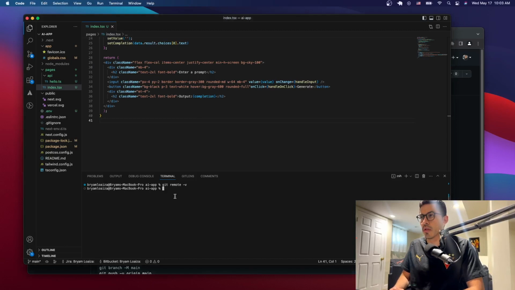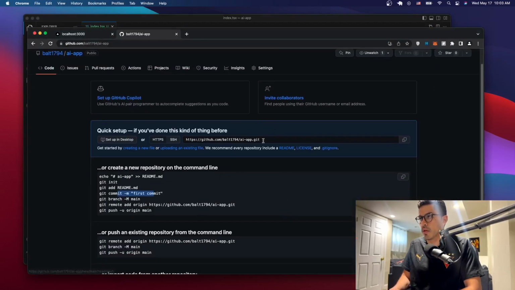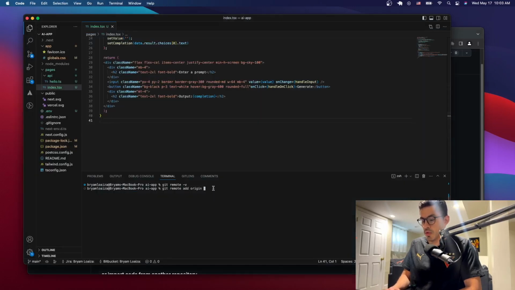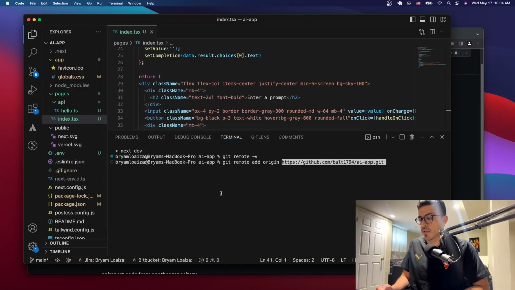Alright, so the next thing that I want to do is come here again and add the remote. We don't have a remote, so we'll say git remote add origin, and here we're gonna go to our repo and copy and paste this so that we can connect it to the repo that we just created. Let me make it bigger. So just issue this command.